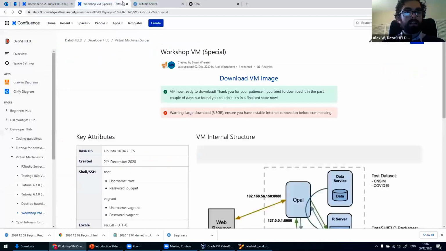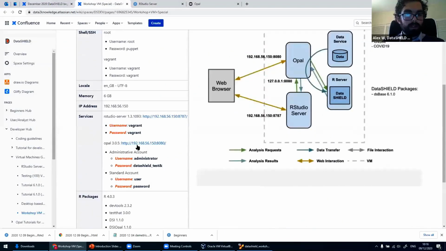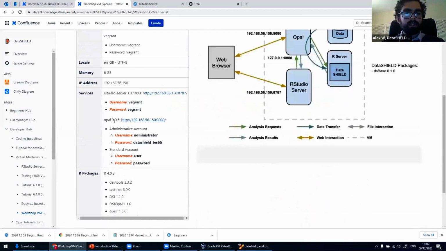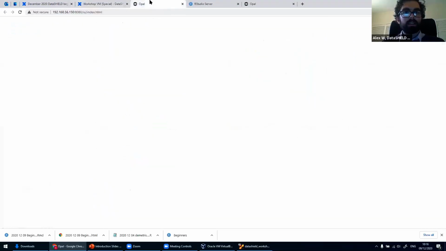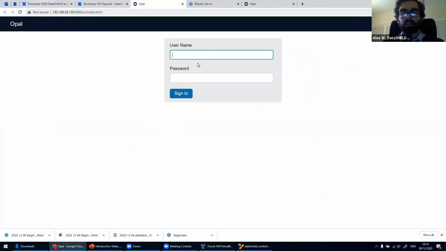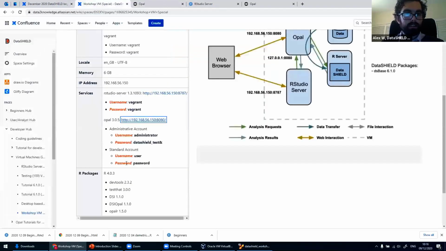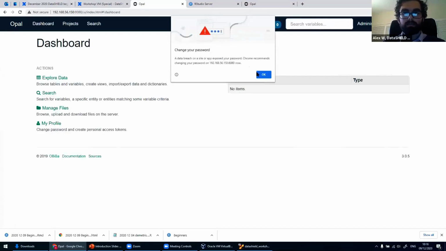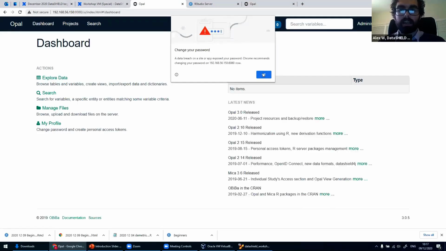So we're going to go to the Opal portal. Again, if you've got to this workshop VM page, it can be accessed through the Opal 305 link here. So you go onto here and you get the login page, and you need to use the standard account, so that's user and password, and click sign in. Again, Chrome isn't very happy, but that's okay for now because it's all on the local system.